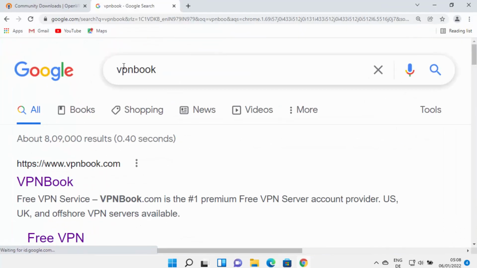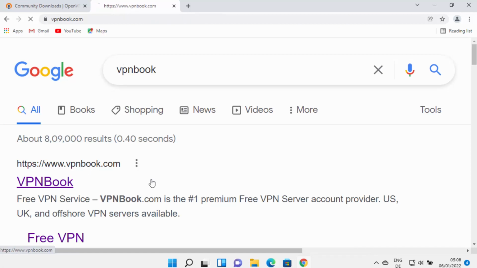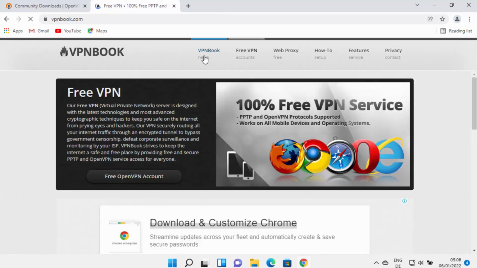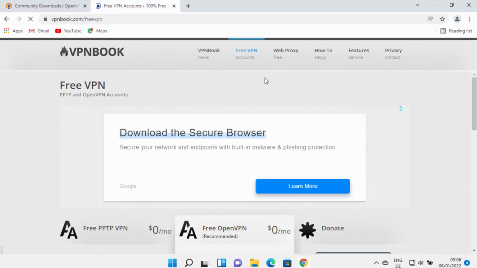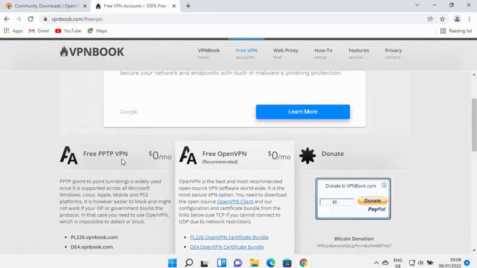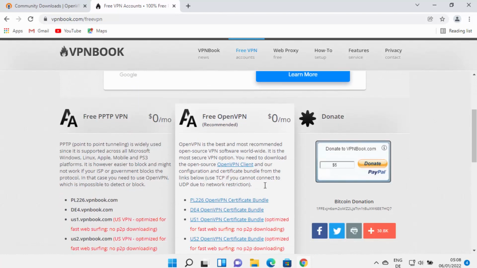which is called VPN Book. So you can just open your favorite browser and search for VPN Book, and the first link which will appear here will be from vpnbook.com. So I'm going to click on this link, and here I can see a few tabs. I'm going to click on the free VPN tab here, and once this free VPN window opens, you will be able to see 3 sections here, right?